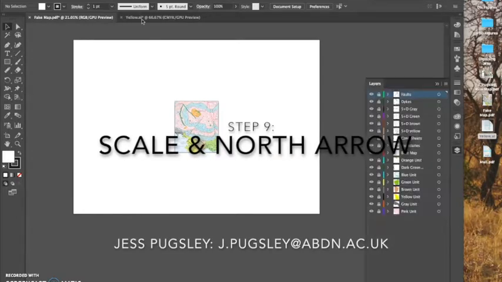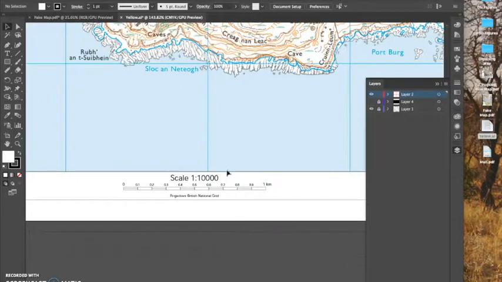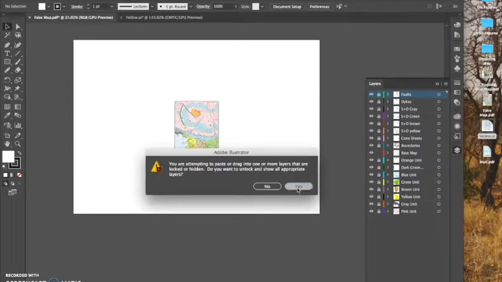Step 9, scale a north arrow. Okay, so in order to get the scale, I go back to the Adobe Illustrator file that you were sent originally for your base map. I then just copy that, and then I paste it in my map, on my poster. So just say yes.